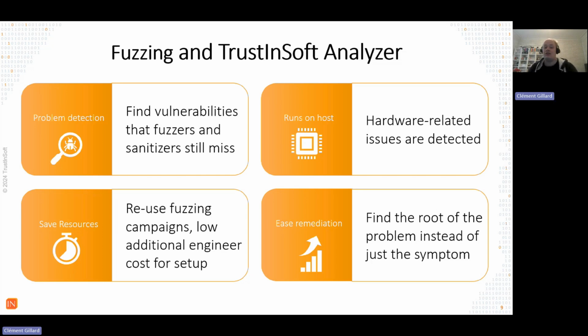We can save resources. A big point of fuzzing is that it's the machine doing all of the work, and very little time is required for a human to set it up and then look at the results. And so if we can also include TrustInSoft Analyzer in that strategy, you can get something similar to the proof that you get with TrustInSoft Analyzer, but with less human involvement. And also, TrustInSoft Analyzer does not come alone. We have many different tools that allow you to go back to the root cause of the problem. And so having the ability to do that with some fuzzed inputs would be great.